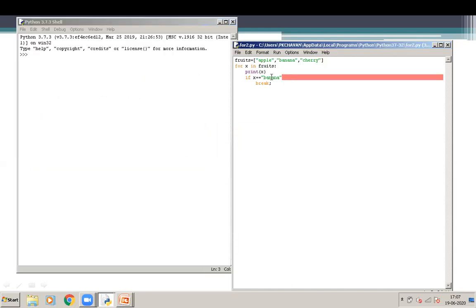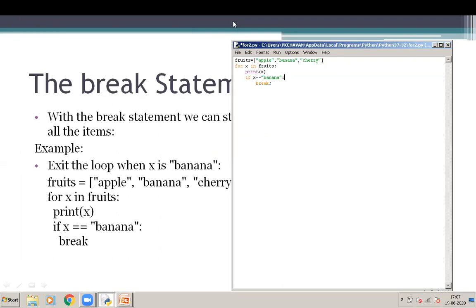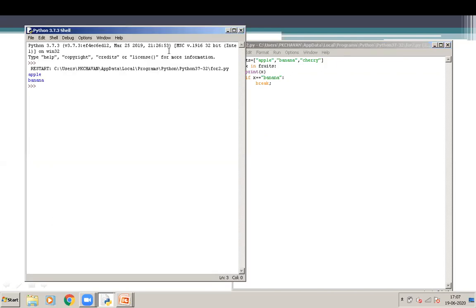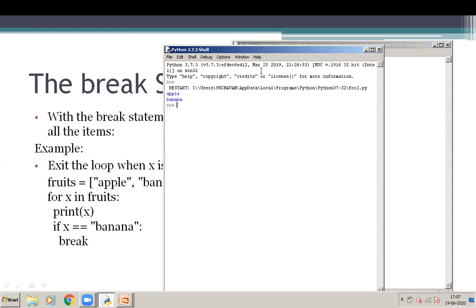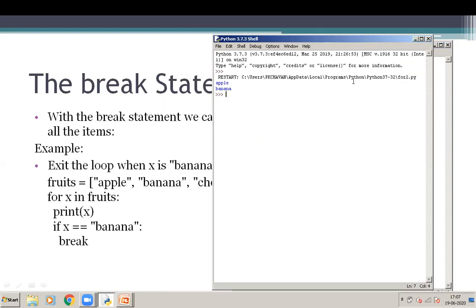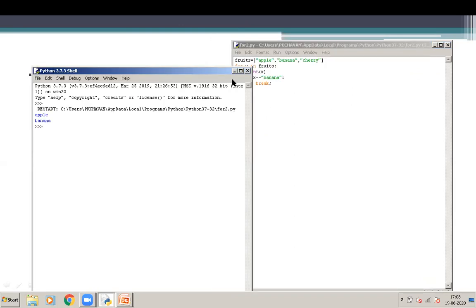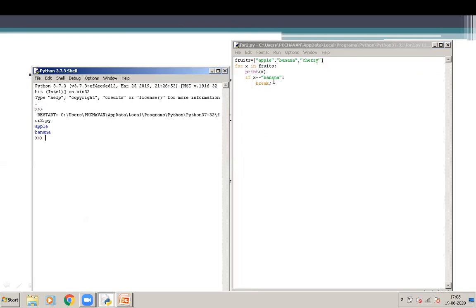Okay, invalid syntax. Every time I forget this. Yeah. Apple, banana. See. Okay. It has printed and it has found because I have given the if statement after printing. After printing, I have given the if statement. So first it prints banana, then it checks whether the x has a value as banana, then it applies a break for it.